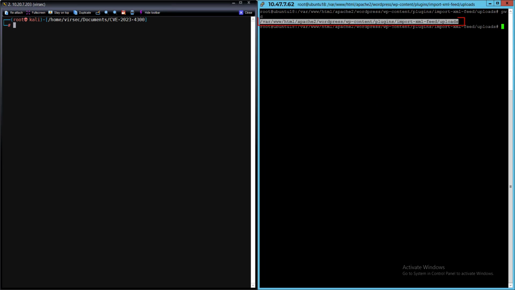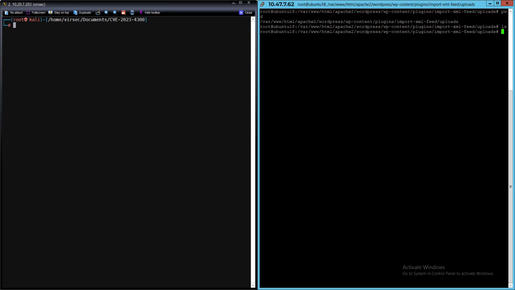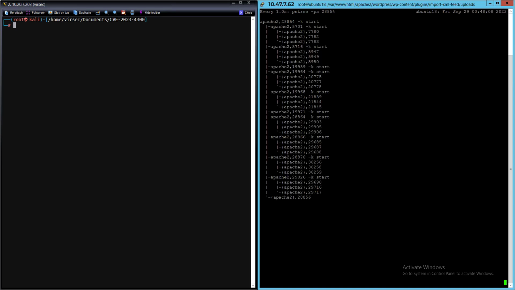This is the folder path where the threat actor can deploy the PHP web shell after successfully executing the exploit. As you notice from the ls command, there are no files currently present in it. And this is the folder path where files quarantined by Virsec are placed. Let us run the pstree command on the victim to check if the WordPress server is operational. As you can see, the Apache service hosting the WordPress application is operating normally.